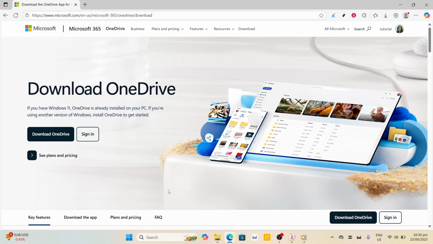Upon signing in, OneDrive will start syncing your files and you'll be presented with a brief walkthrough of its features. You can follow this tutorial or skip it if you're familiar with how OneDrive functions. Congratulations, you've installed OneDrive and it's now ready to be used on your Windows 11 PC.